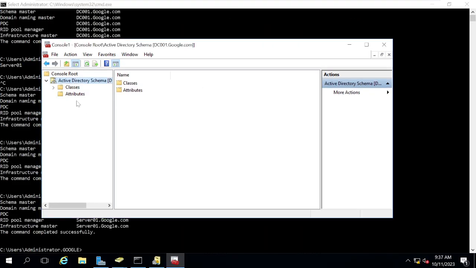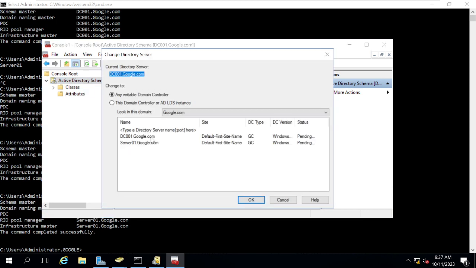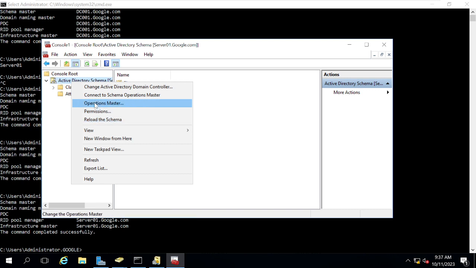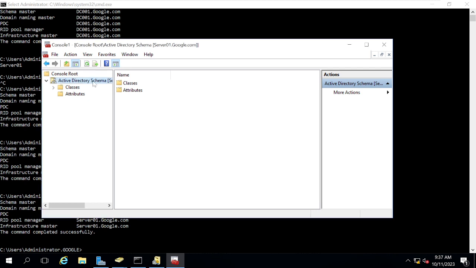I can cancel this. Maybe change here. Connect to change domain. Change. See, change domain. Active Directory domain controller is there. Click on that and go to this one, server 01. Okay, now if you just go to operations master, see, it is changed now.